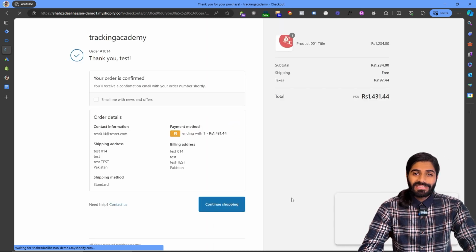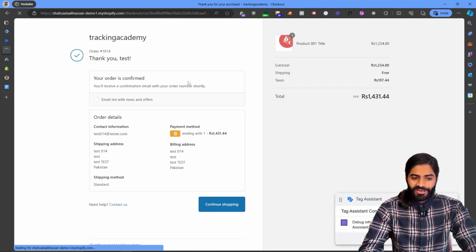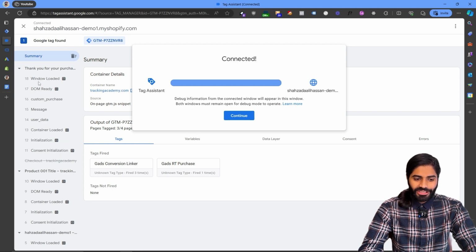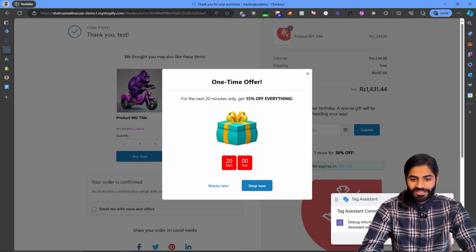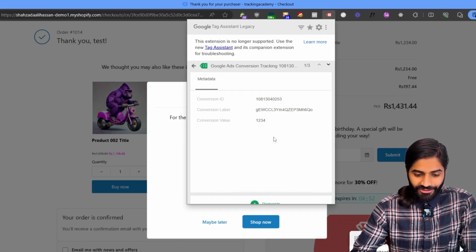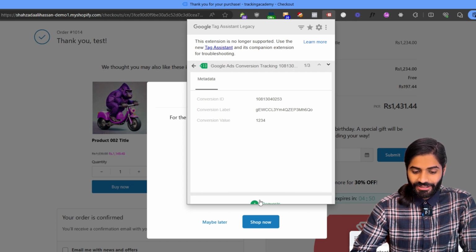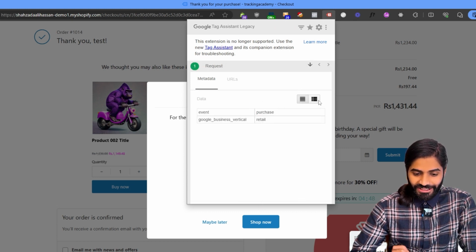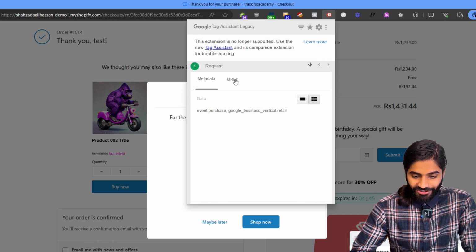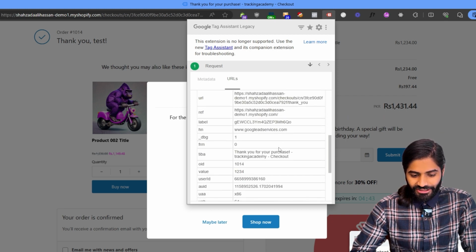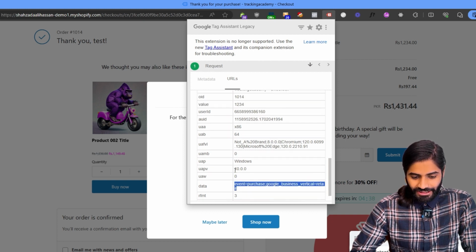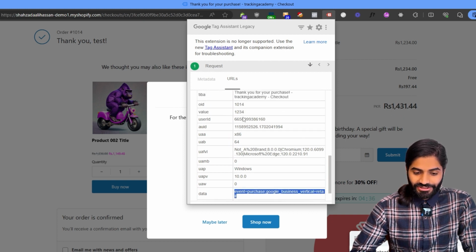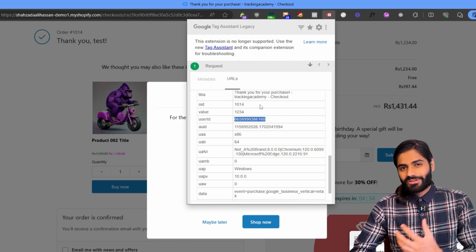Great, now we have made a test conversion on our website and we are on the final thank you page. We can also see that on the debug window, the custom purchase event has fired and it has fired the tag successfully. We can verify the same information by visiting this assistant window, and we can see that the conversion ID, conversion label, and the conversion value are properly set. And if you click on these 3 dots in the URL section, you will see all the other event details that have been sent, such as all the data variables and all the other things that we have added here. This is the user ID that we added, value, and all the other good things.